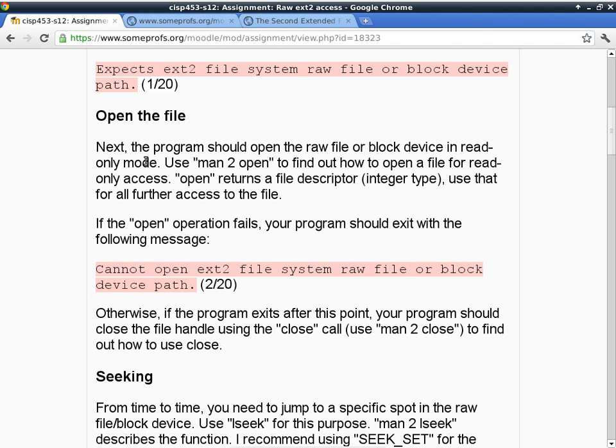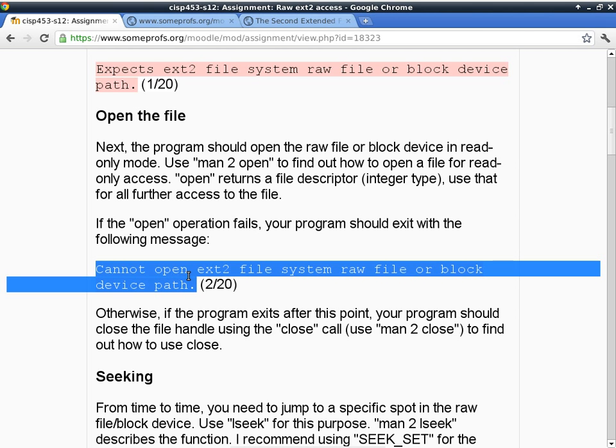Okay, so next you have to use open to open the file. Now you have to open the raw file or block device in read-only mode, just so that if you do anything dangerous, you're not going to write anything back to the file. Open will return a file descriptor, which is an integer. Use that for all further access to the file. If the open operation fails, your program should exit with the following message: cannot open extension to file system raw file or block device path. Just use exactly that term here, copy and paste it, and you're done with this part of the program.